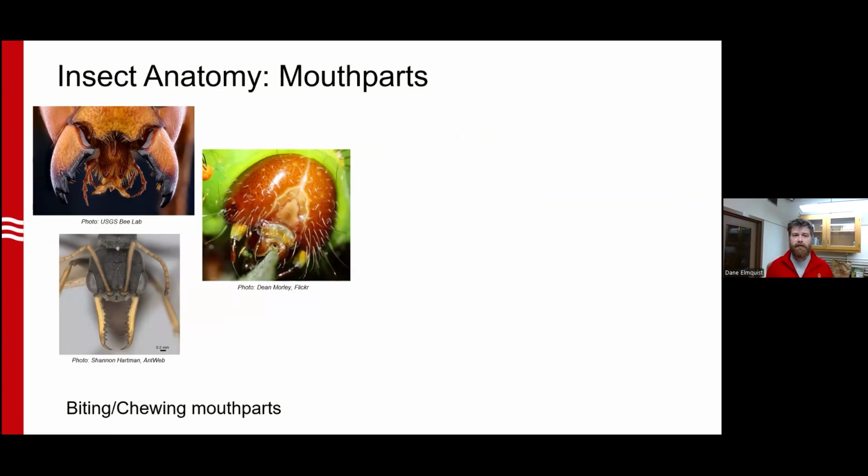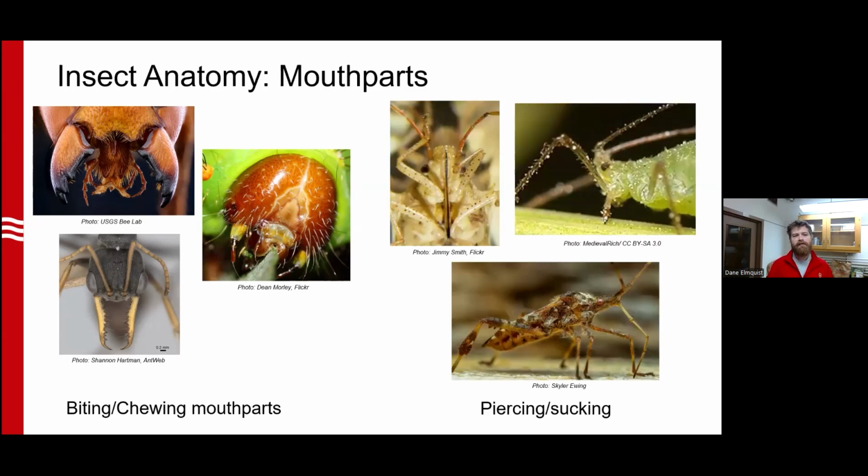So very similar to us humans, but theirs move side to side, whereas ours move up and down. So some good examples of mandibles here on the slide. Others will have what we call piercing and sucking mouth parts, often referred to as a stylet, that they basically use to pierce into the plant tissue and suck up the juices from whatever they're feeding on. So examples here are things like stink bugs, aphids, leafhoppers, mosquitoes.